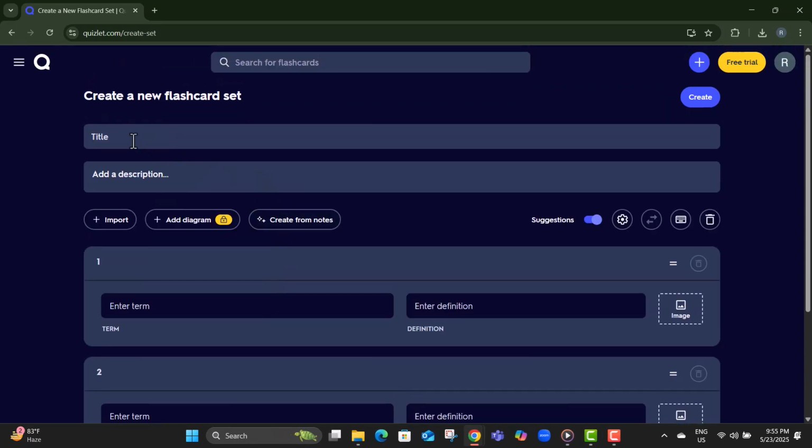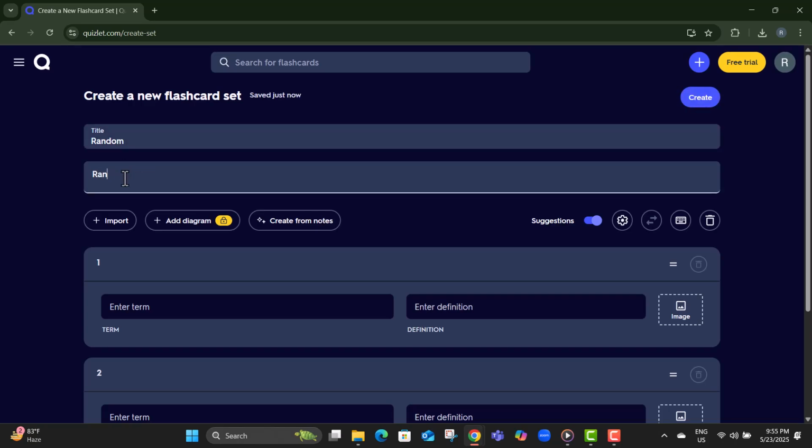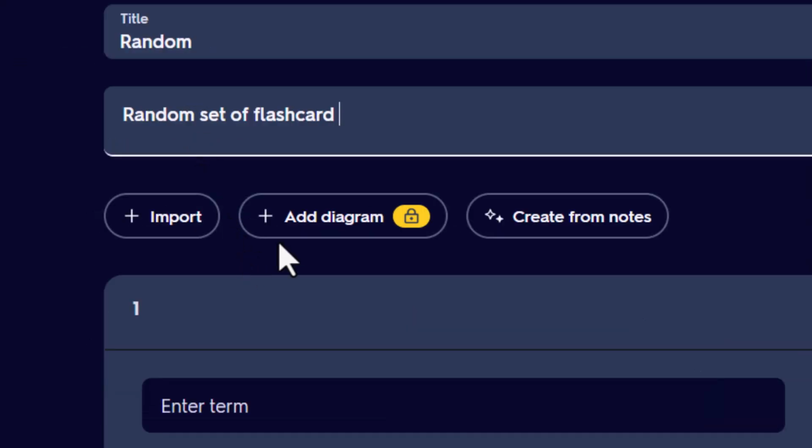Step 3, give your flashcard set a clear, descriptive title. You can also write a short description to remind yourself what this set is for, whether it's for science, history, or language practice. Step 4, it's time to add your content.